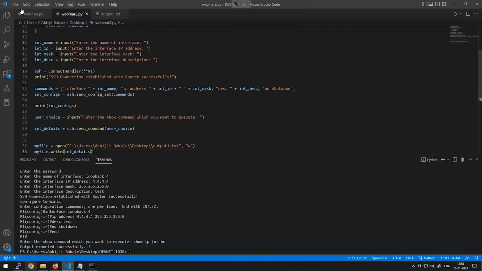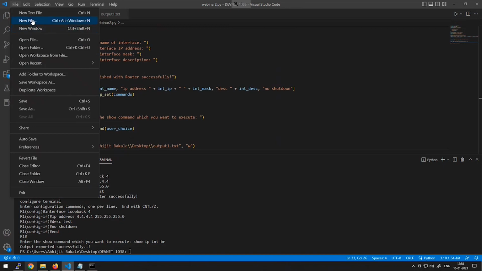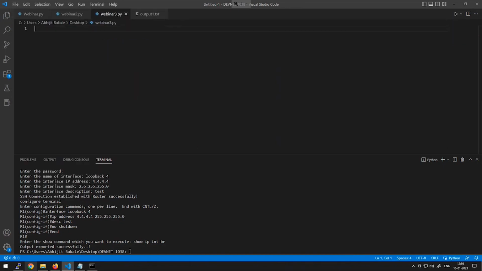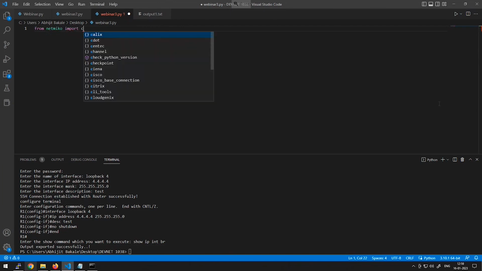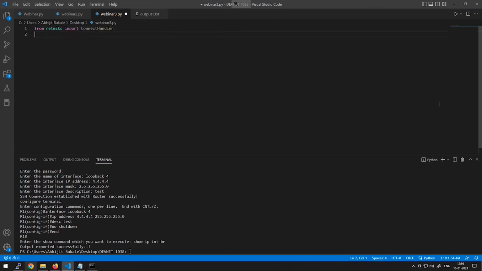Let me create a new file so that we can understand it clearly. So this is my new Python file. First of all, I'll say from netmiko import ConnectHandler. Then in the next line, I will also import getpass. So from getpass import getpass, like this.